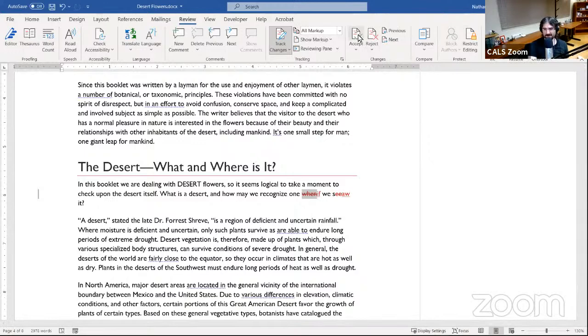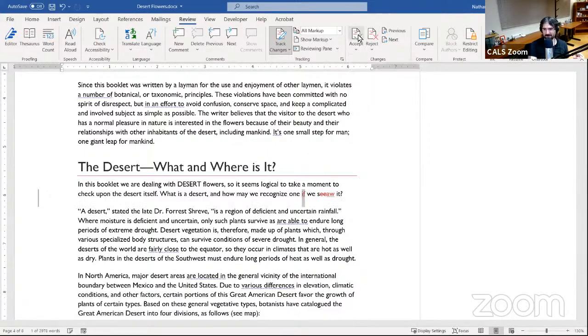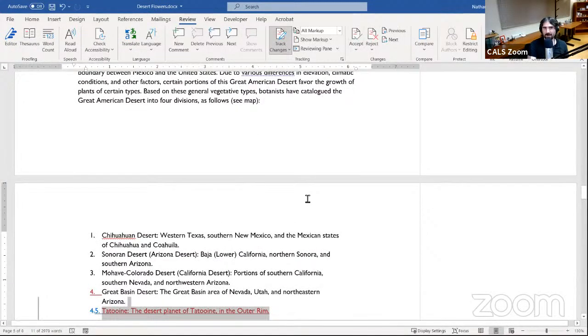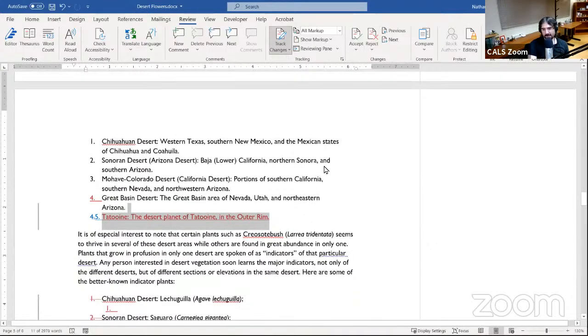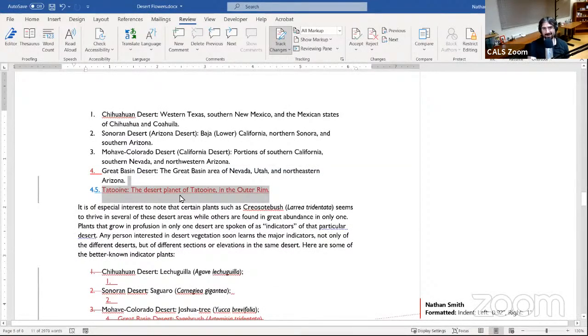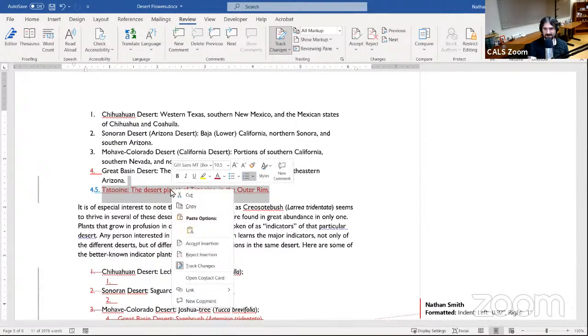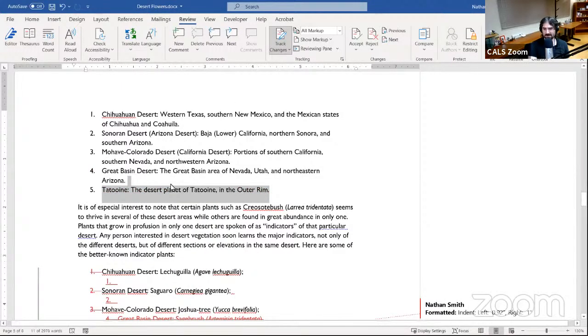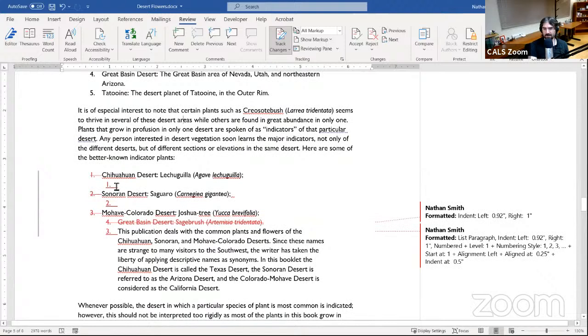But I'm going to accept these four: deleting "if," adding "if," deleting "EE," adding "AW." You can also do this by right-clicking on the particular edit. So I'm going to right-click here, and I can click accept insertion or reject insertion. Accept, and there we go.